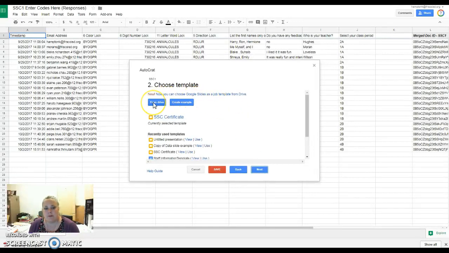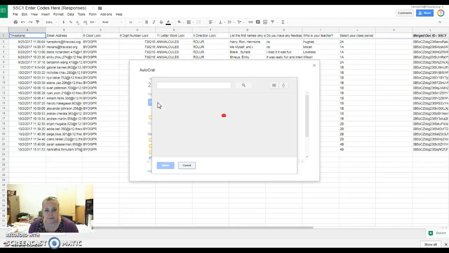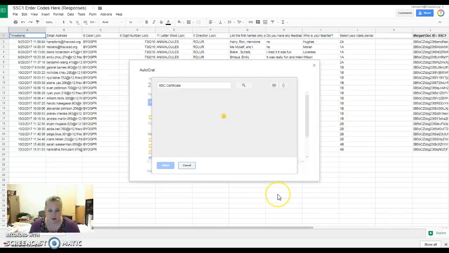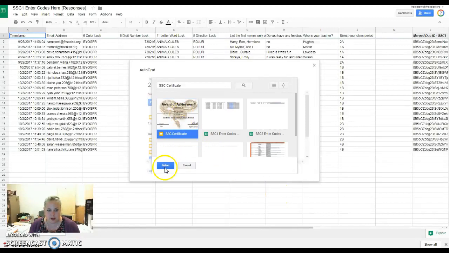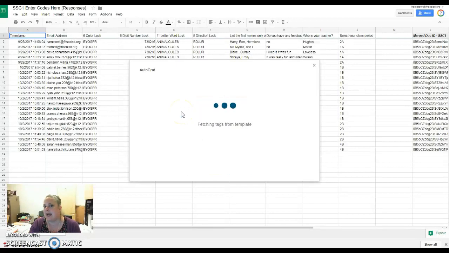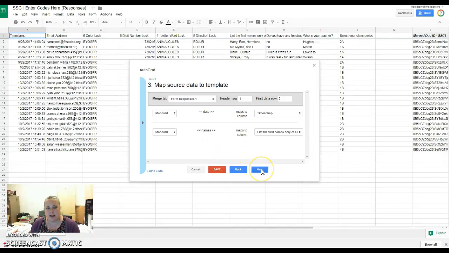You could go to From Drive, or if you were recently making it, it might show up right here. You're going to go From Drive and select the document that you want, which hopefully will pop up. Let me see if I can get it to pop up. There it is. Okay. You select that, and it might take just a minute because it's going to fetch the tags. Okay. And it's going to put it right here. And then we go to next.